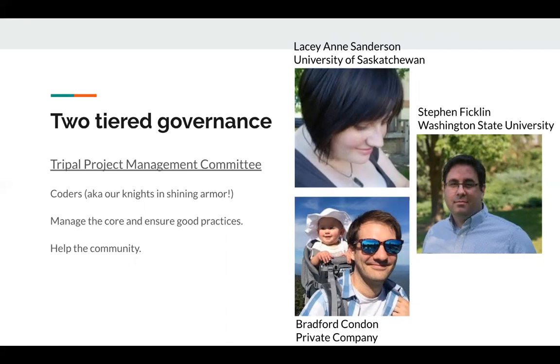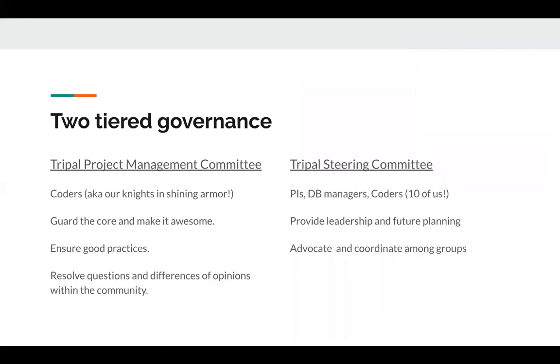And the first part of this governance emerged as a project management committee. These 3 people are really our knights in shining armor who make sure that our Tripal core is wonderful. They keep it bug-free. Anybody who sends in a pull request, they test it, they make sure that it makes sense for the whole community before merging it, and really just ensure good practices, good documentation, and help answering issues.